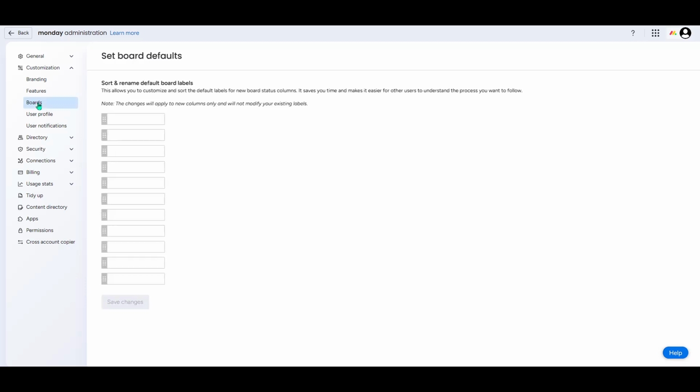Now, under the Customization menu, you'll find an option labeled Boards. Click on this, and you'll be directed to a section displaying the list of default board labels. These are the labels typically used to categorize tasks or subjects within Monday.com boards, and having them tailored to your needs can vastly optimize your workflow.